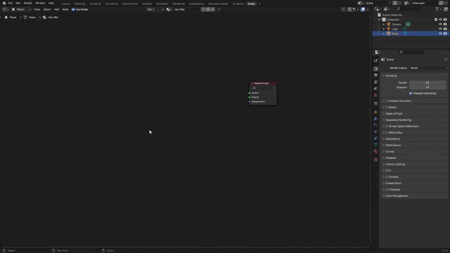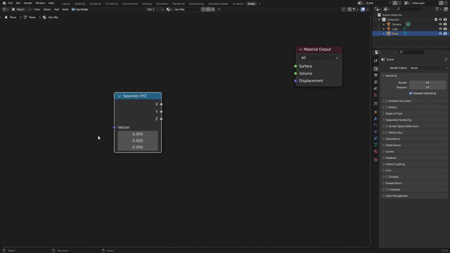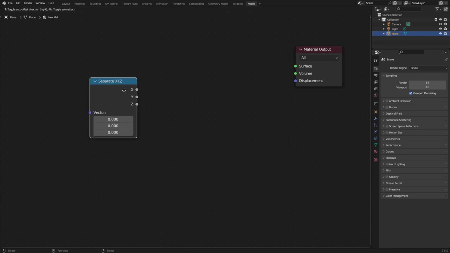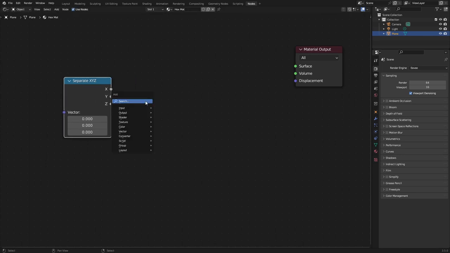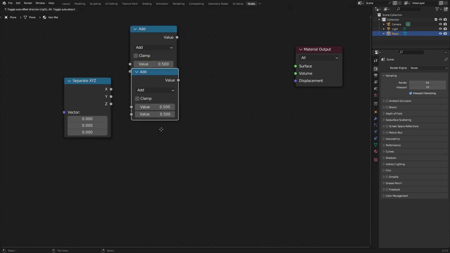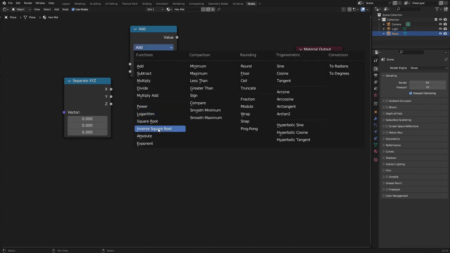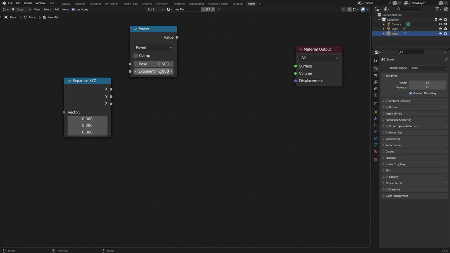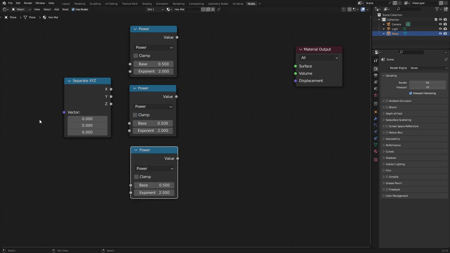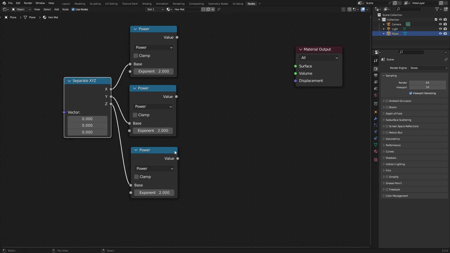So to make this magnitude node, we'll start off with a separate XYZ. This separate XYZ node will take in a vector and split it into its XYZ components. Then we will square each of those components. So now we need three math nodes. I should first turn this to power, and then pass in X, Y, and Z into their respective bases.